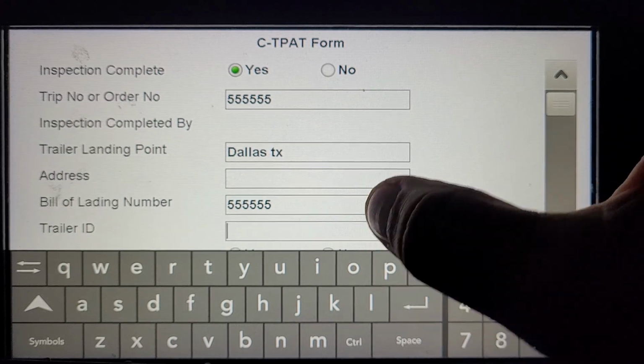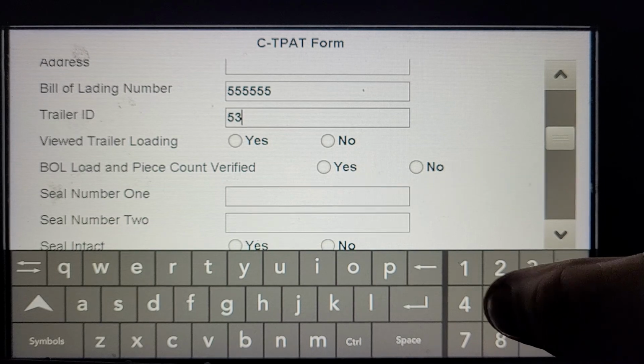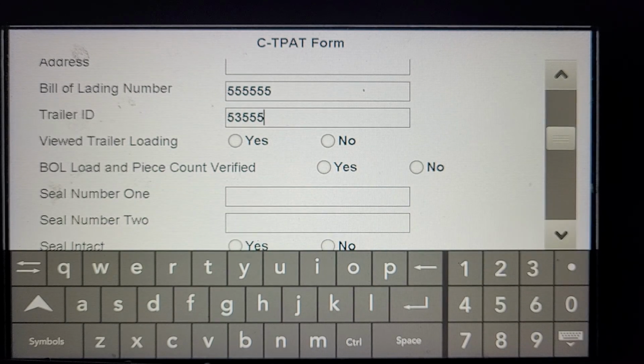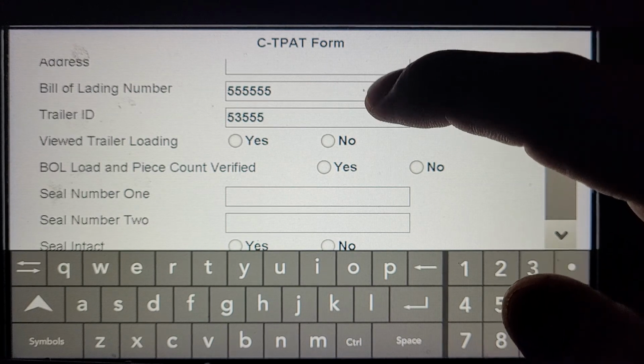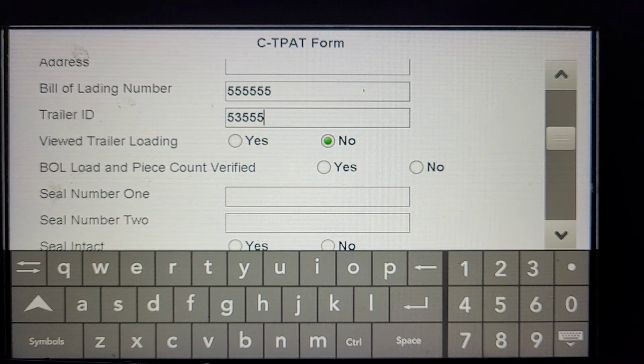In trailer ID, you will put the trailer number. So let's say 53555. Now, did you view the trailer while it was being loaded? In a lot of cases, you might be waiting inside the tractor, so you won't actually watch the shipper load the trailer. So you can just select no. If you did view it, then you can select yes.